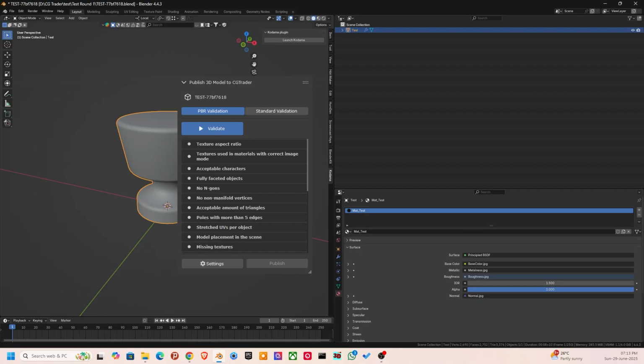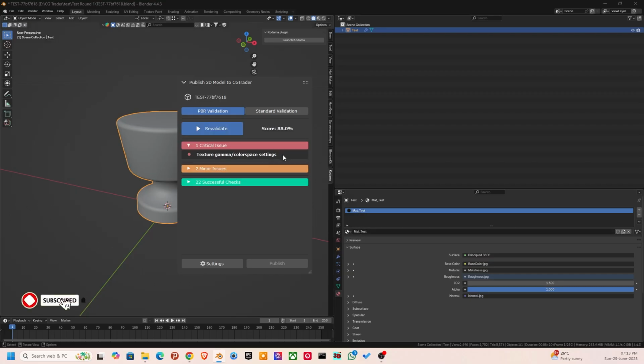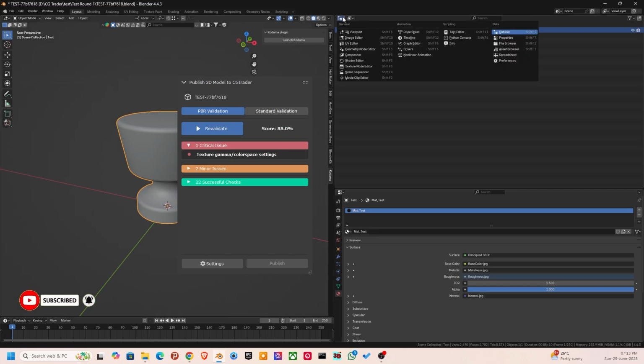Geometry name can be anything we want to keep. Mat and then the geometry name test. Okay, revalidate it. Okay, so there is one critical issue right now.